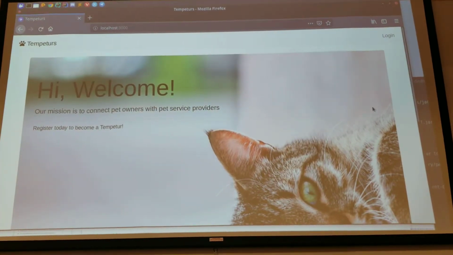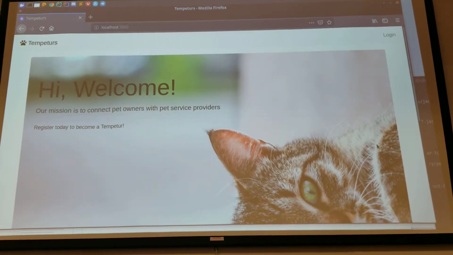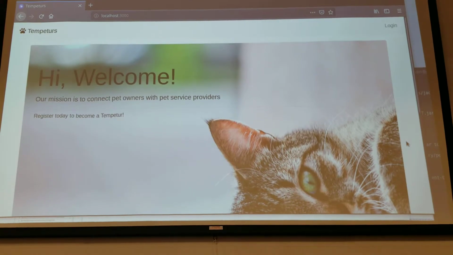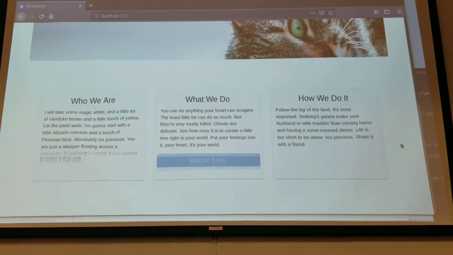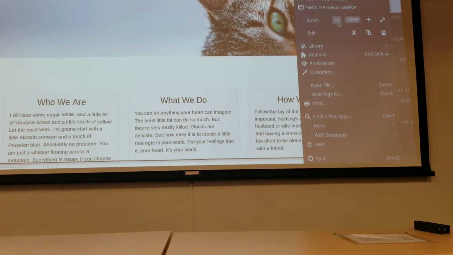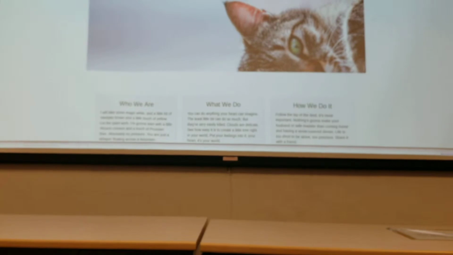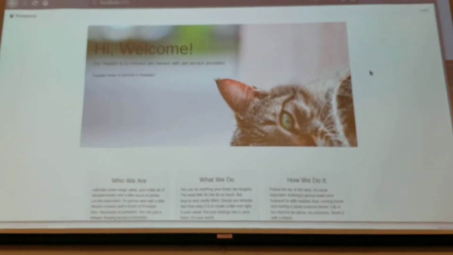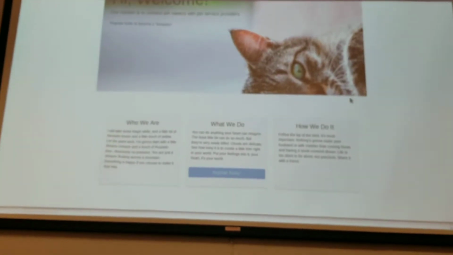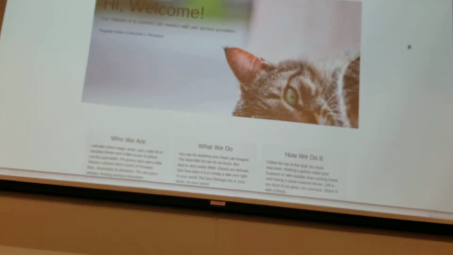Okay, so this is our application, this is our homepage. As you can see, the resolution is a bit scaled down. Let me try zooming out. So this is our homepage. As you can see there, what we do, how we do this, who we are.